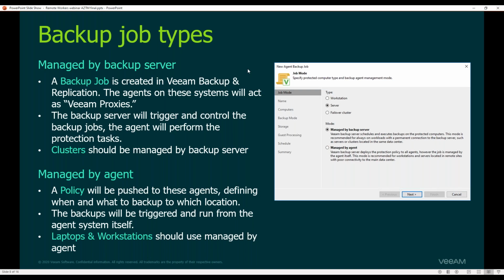But again, this is great for laptops and workstations. And when you set it up as managed by agent, it will only use the workstation edition, which is great with VUL because you can have 3 workstations that will end up combining to consume 1 VUL license.